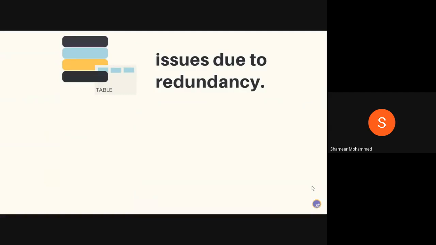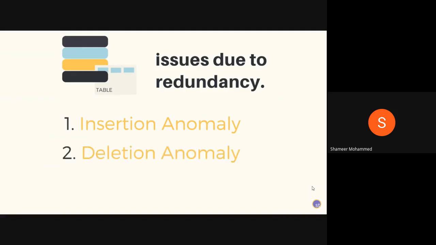There are 3 main problems that data redundancy causes. These are the insertion anomaly, the deletion anomaly, and the updation anomaly. So let's start with insertion anomaly.